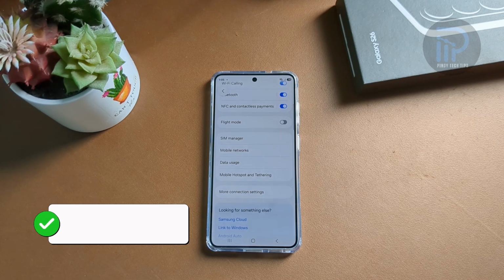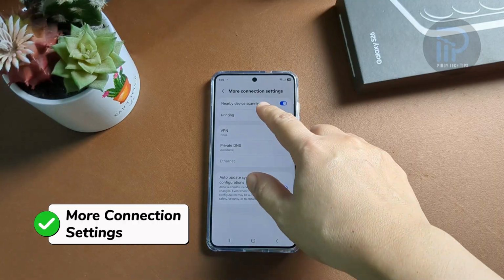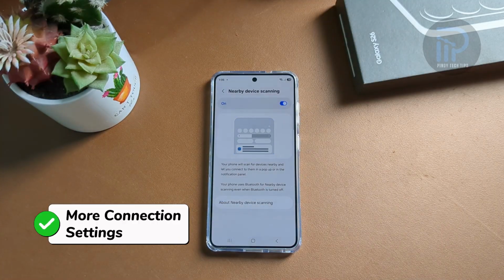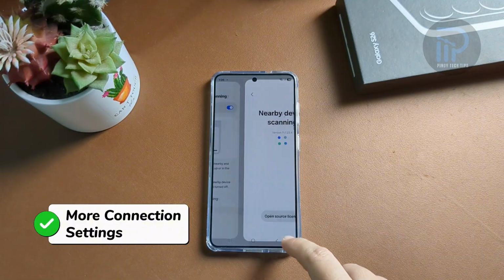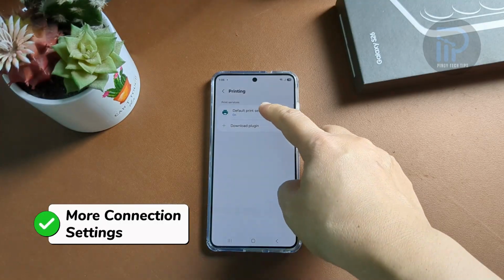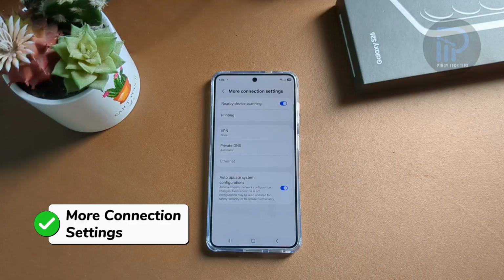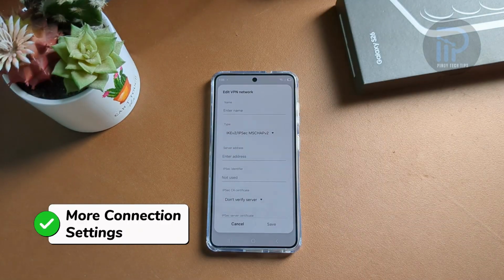Here you'll find options like nearby device scanning, printing, VPN, and private DNS. Tap Nearby Device Scanning and turn it on if you want your phone to automatically detect nearby compatible devices. Next is Printing. Tap it to set up wireless printing services and compatible printer plugins. Now let's check the VPN settings. Tap VPN if you want to add a virtual private network for privacy and security purposes.